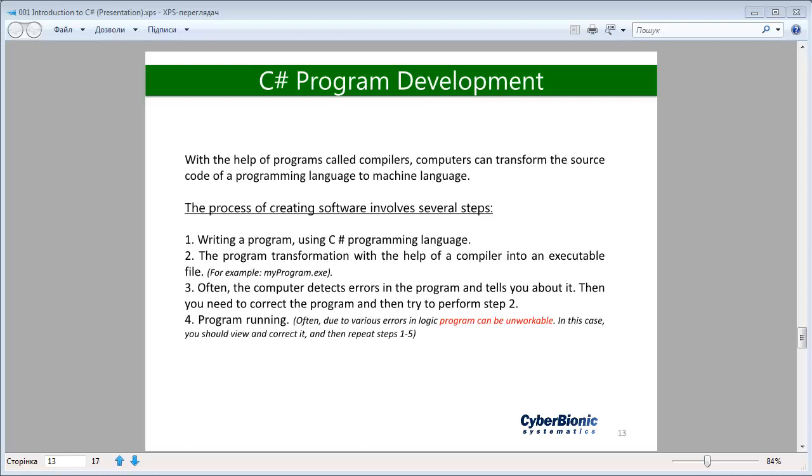Next, we need to transform our program into an executable file, an exe file. Pay attention, it says here, my program exe. You see? Exe is an abbreviation of executable. So Visual Studio takes the text of our program and converts it to a file that we can run with a double click.